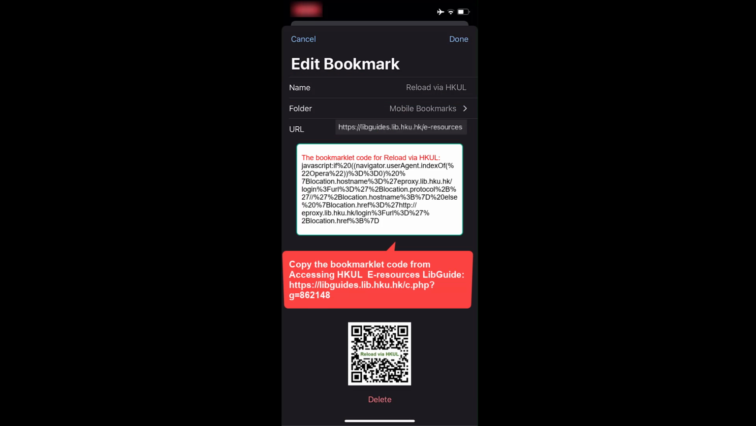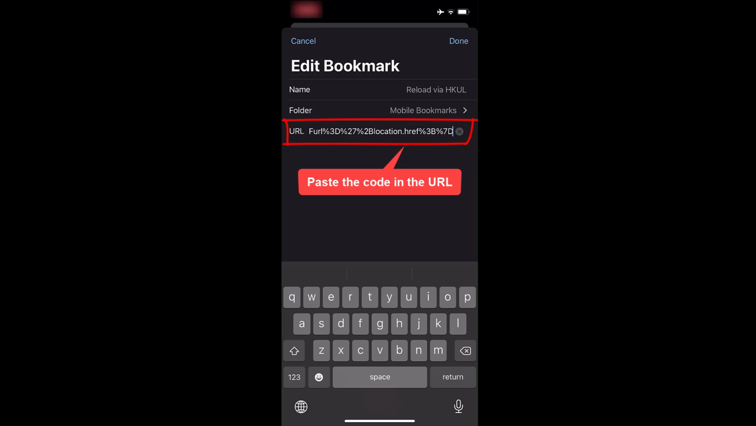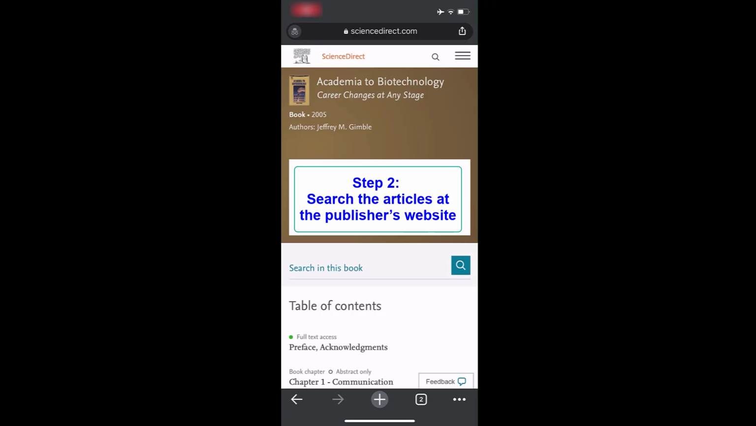Copy the bookmarklet code from Accessing HKUL, e-Resources LibGuide. Paste the code in the URL. Tap Done. Step 2. Search the articles at the publisher's website.